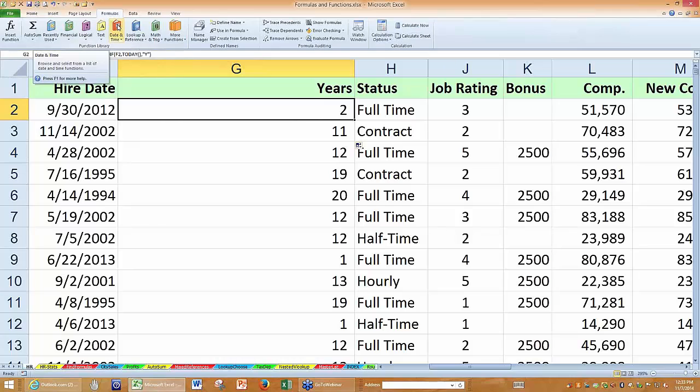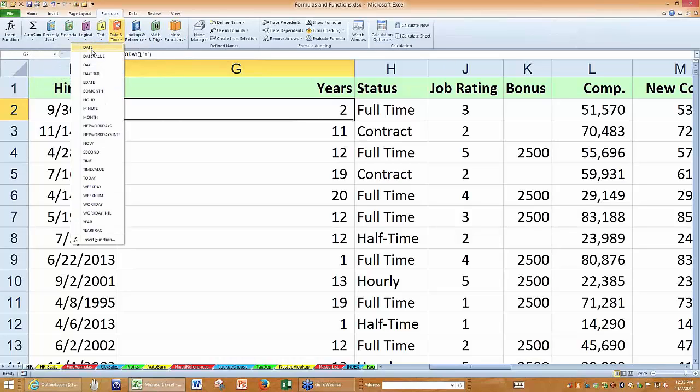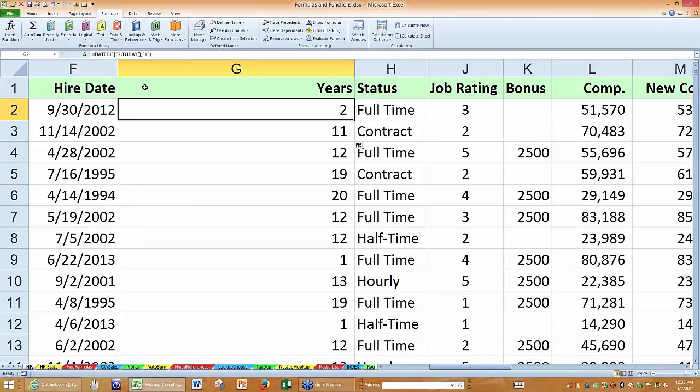This time, we're going to go to date and time. And where's DATEDIF? It's not there. There's no documentation on it. But it works, and it's there. And it's been there for years. If you're using the Mac version of Excel, the documentation is there. It is referred to.